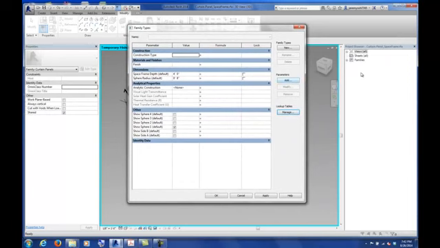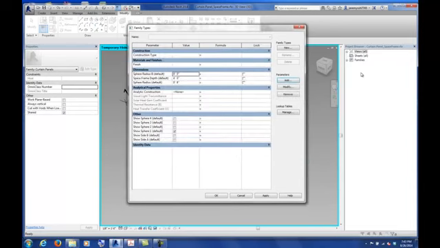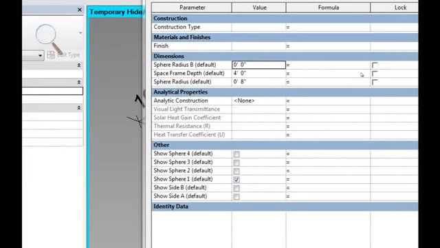I'm going to add another parameter here, and I'm going to call this Sphere Radius B and make that an instance. All right, I'll zoom in here so everyone can see what we have here. So all of your sphere radius, space frame depth, and sphere radius B should all be an instance parameter.